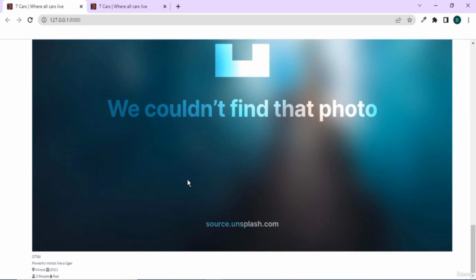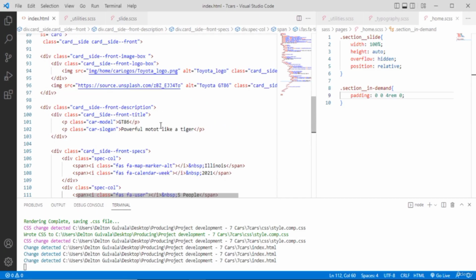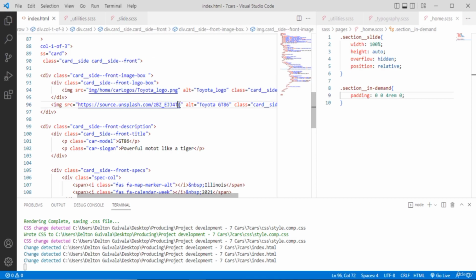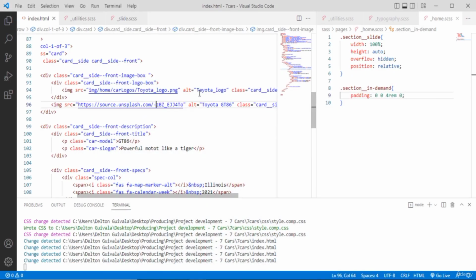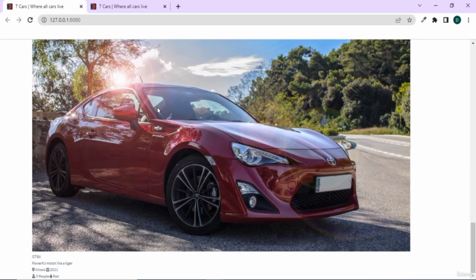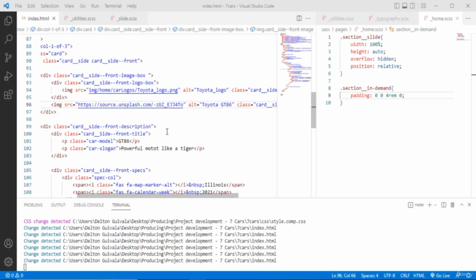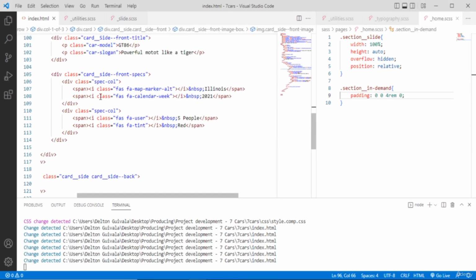Let's go and see if we have something kind of dead. Here we have, yes, we couldn't find that photo. Okay, probably I didn't write the link very well. Let me double check. Okay, here is where the problem is. It's apparently one of them. Let me change here to ZBZ like this, and the car is here. Don't worry. Yes, let's write the backside.